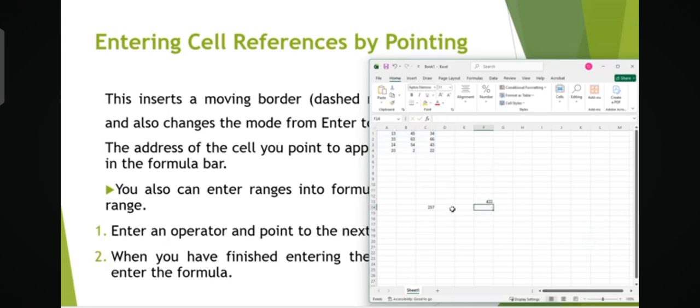Now that is retyping in the values. But like you saw, when I was about to type it, I went to type the dollar sign, which can cause issues if I don't pay attention to it. So the easy way is to use cell referencing by pointing. So you can say, hello Sam, grab these values for me.